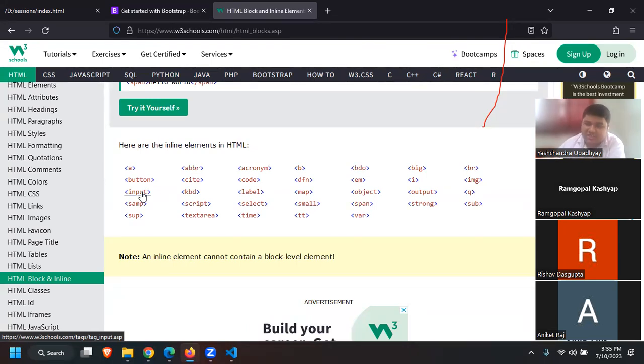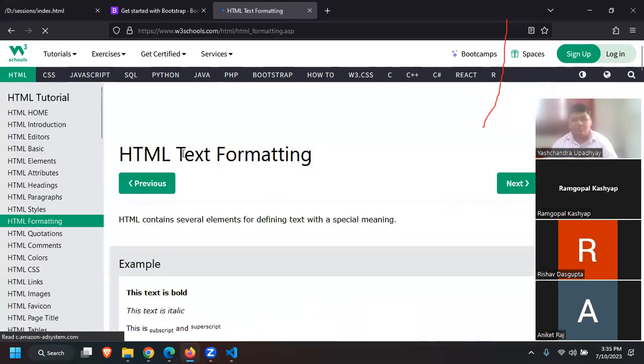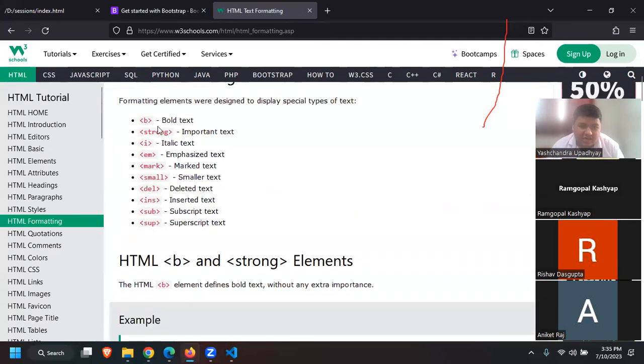It will only take space that it needs. Coming back to formatting, we have the B tag. You have to close this tag. When you close this tag, it will bold the text. The strong tag is basically for the important text. It tells the browser that this is an important text.